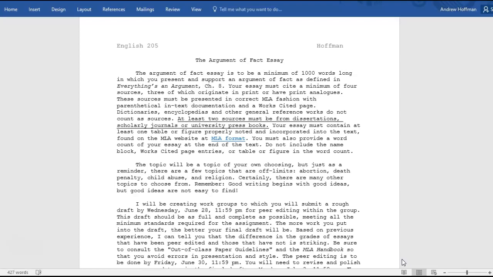papers that we have, right? The format sheet. I don't expect you to have the handbook. Oh, if you do, that's great too. And again, you always go to Purdue OWL or the MLA.org website itself, which again, we have links to on our Canvas website under modules/web links, so that you avoid errors in presentation and style.